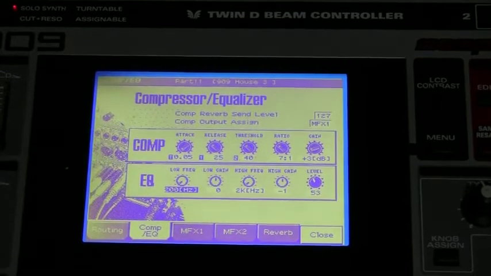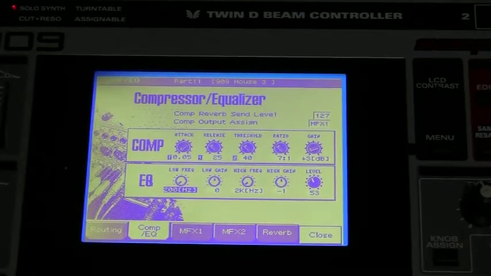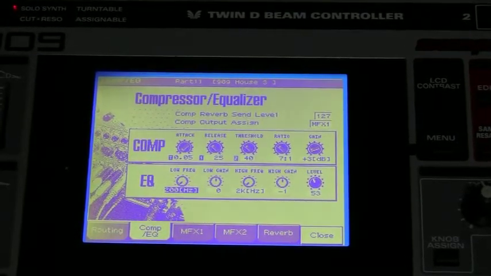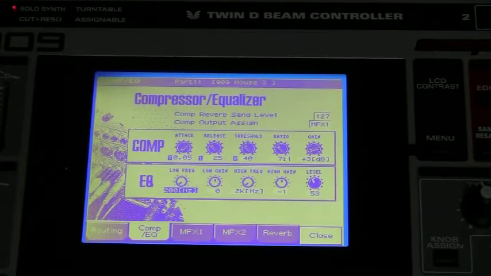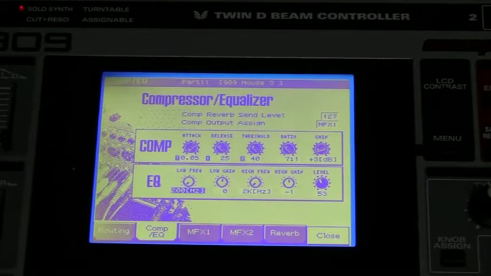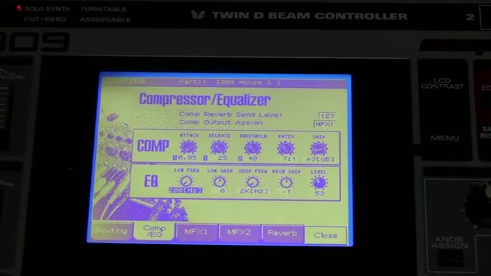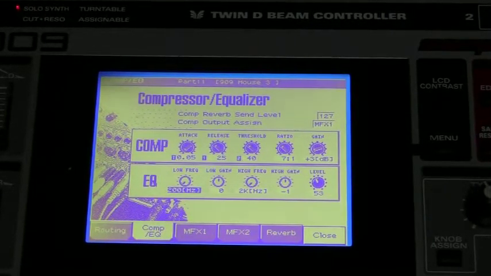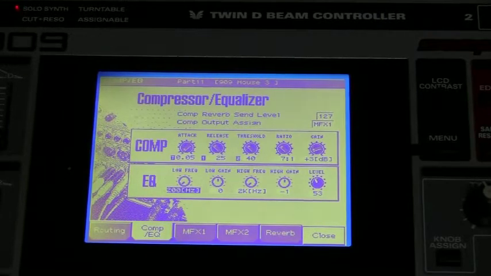Now when you get here to routing, you're given a compressor and an EQ. I suggest you use this on your master output. That means that your signals will probably all go through this compressor and EQ. This way you get your master output, or use it just mainly for your drums if you want to. But I prefer to use them pretty much for the overall level.